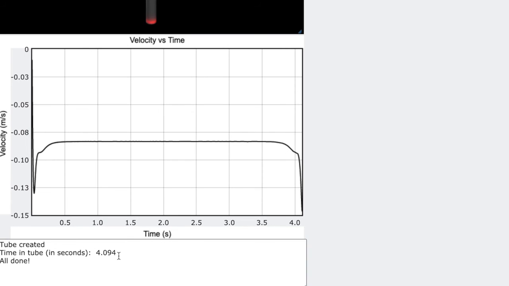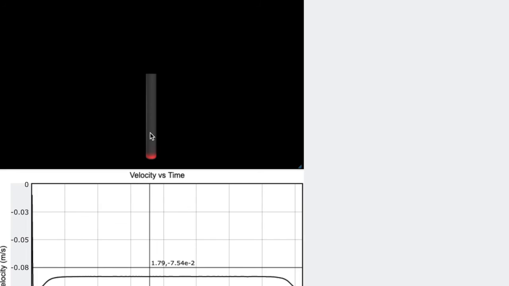Here we can see our final result, which is that the time taken for the magnet to go through the loop is 4.094 seconds. This time is slightly higher than the one we found in our experiment, and this can be explained by the fact that the magnet in our model stays perfectly upright all the way through, whereas in real life, the magnet tilts slightly inside the tube as it drops down, therefore reducing the magnetic force.